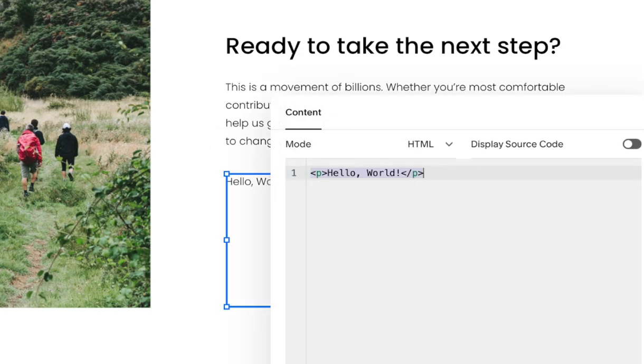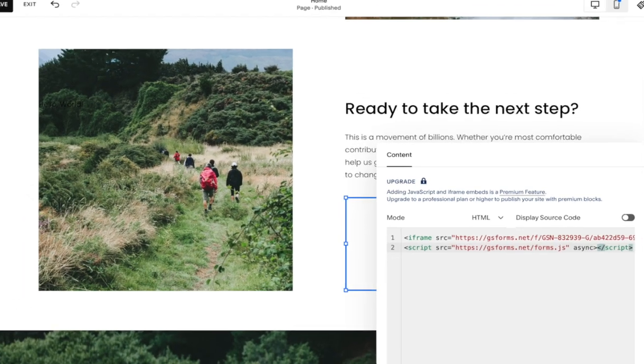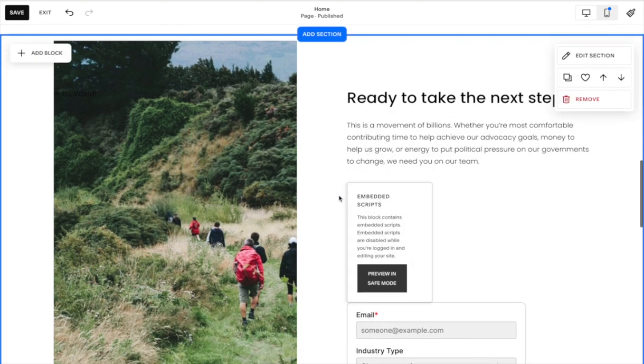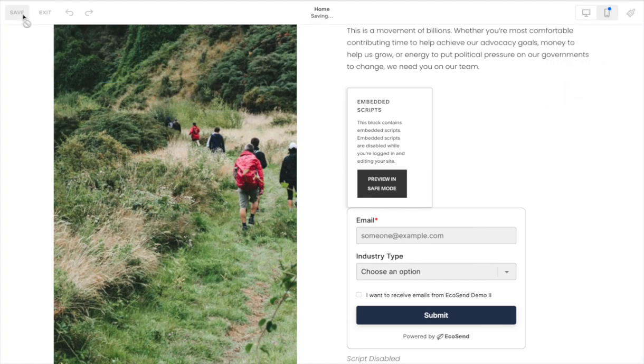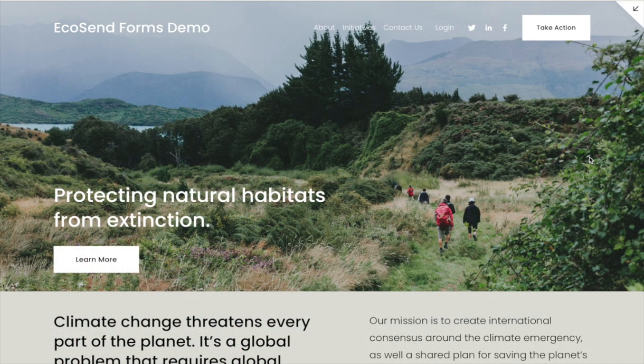In this Squarespace example, all we need to do is drag and drop the code builder and paste the EcoSend code to deploy the form. We can now hit save and head through to test our first submission.